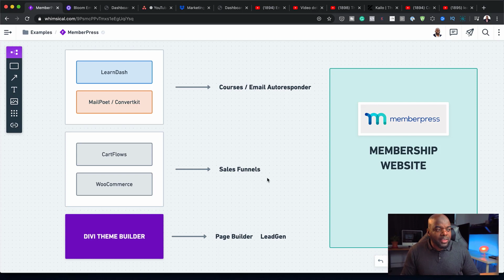On the back end, this is how you're going to be making quite a lot of money on your membership website. So I highly recommend that you add sales funnels onto your website. It is proven to work really well, and CartFlows and WooCommerce really work well together.